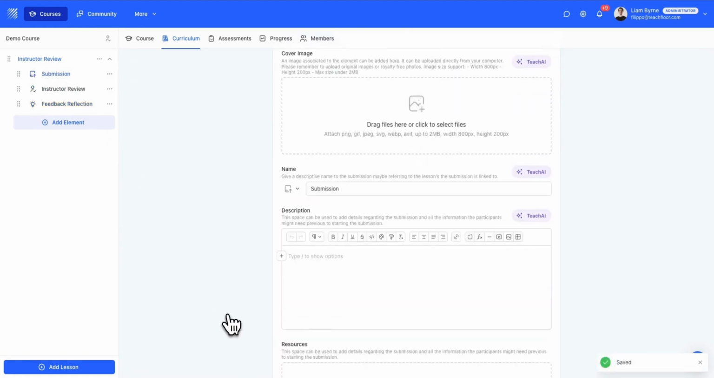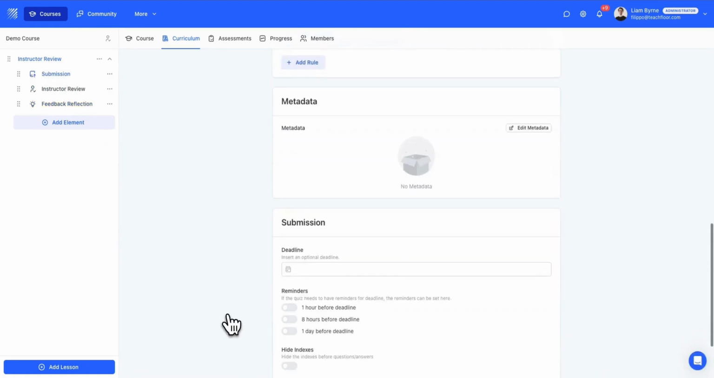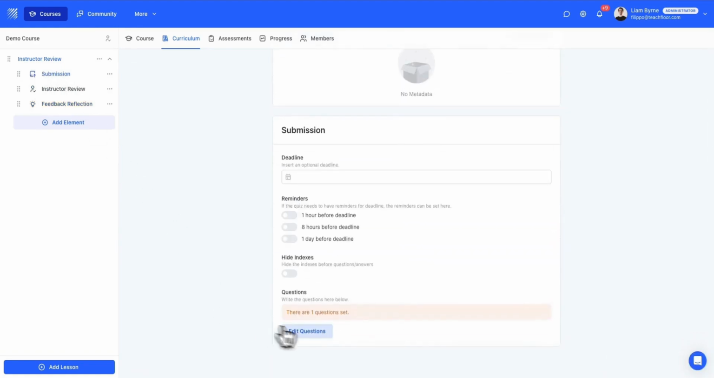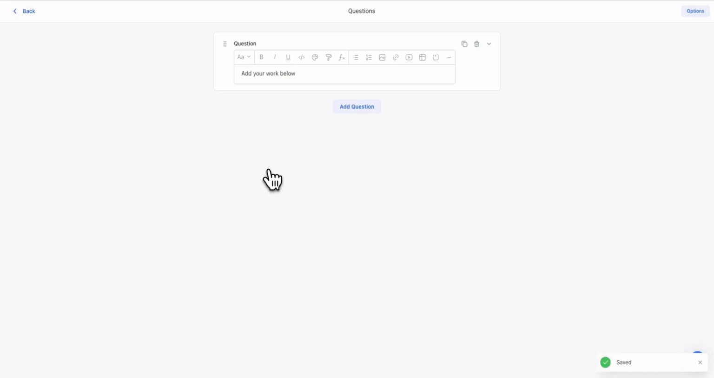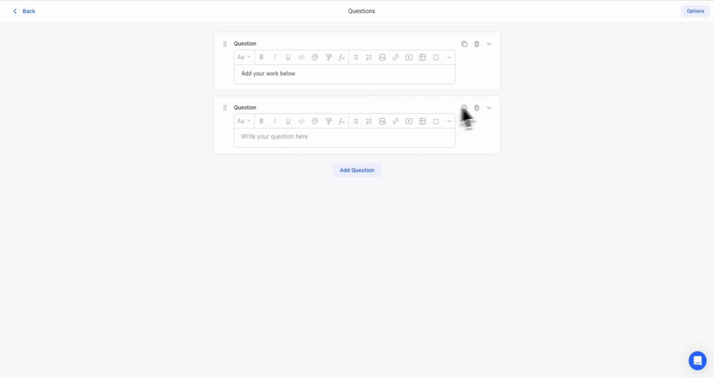The submission is the first activity where the student has to complete an assignment or a task. This activity is based on questions that the instructor can set within the submission. You can add more than one question, and for each question, you can set the type of format that students will need to use to answer the question. It can be a text response, or students can upload files, for example, a video, a PDF, or even multiple files.